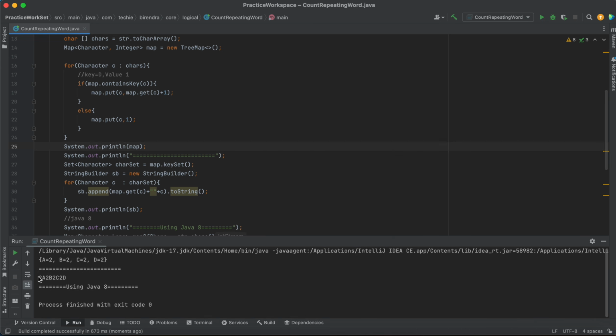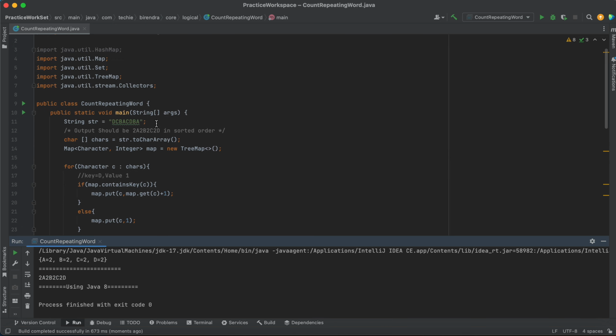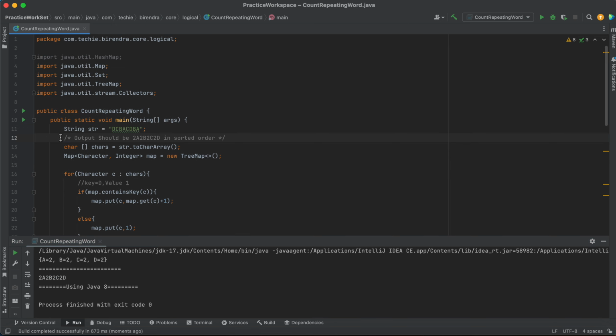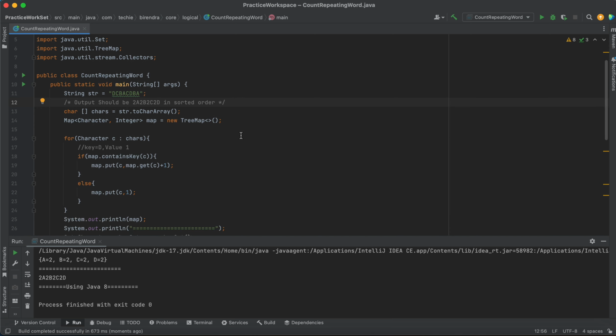See, we got our expected output as 2A, 2B, 2C, 2D, right? So this is what we were asked to print and we have achieved this one. So our coding has completed.